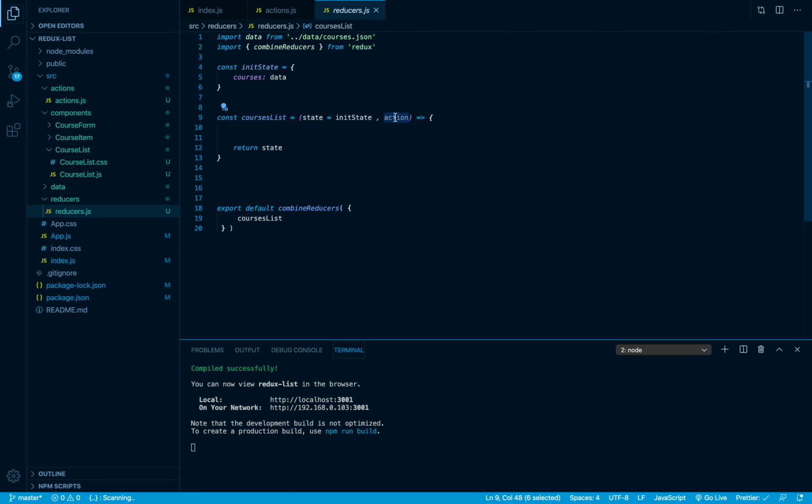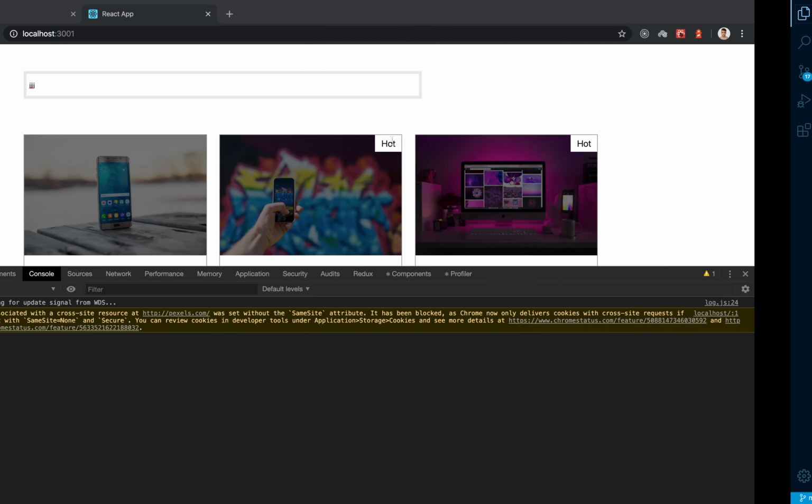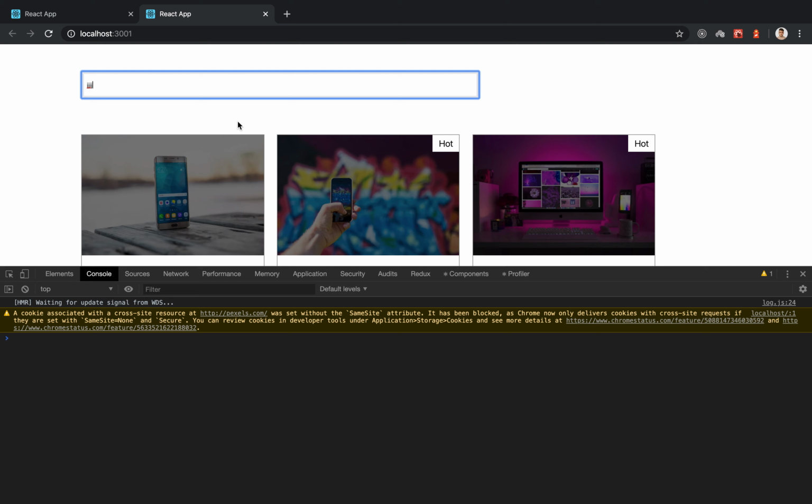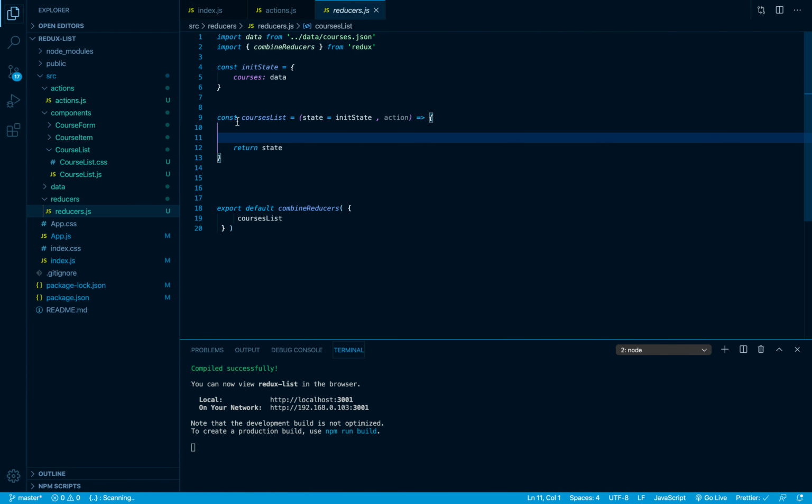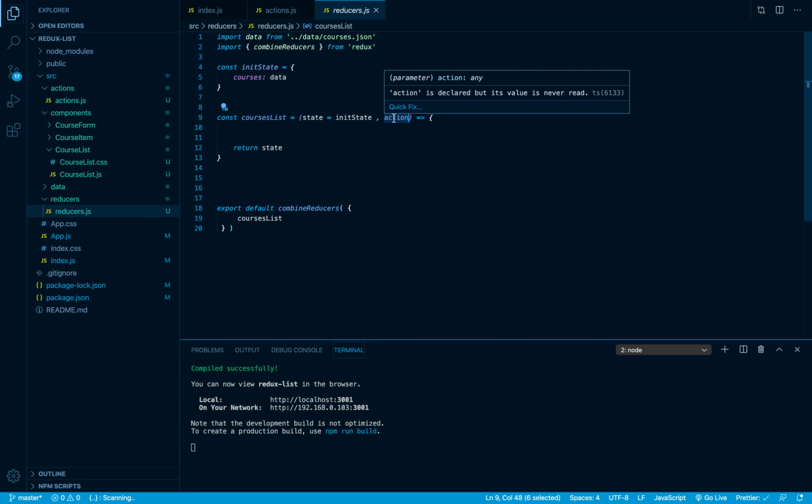So this action right here, or let me talk in general, when any action is triggered on the screen, regardless of the type, whether it's a search, an add, or a remove action, it will be passed to all the reducers that we have. So once again, any action triggered on the screen will be passed to any reducer that we have, and it will be stored right here in this action.